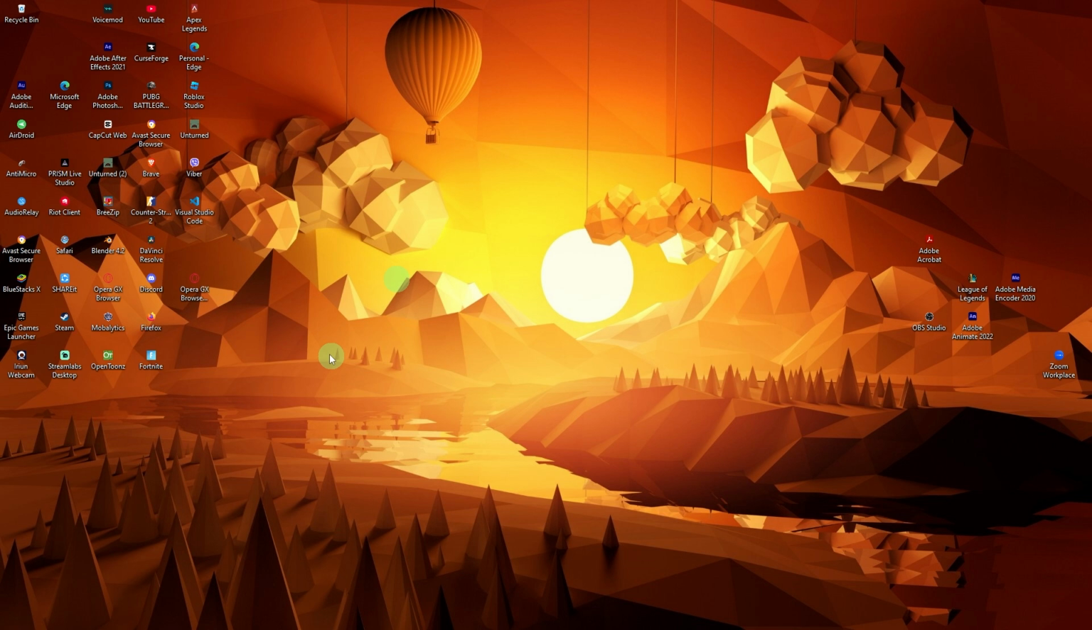These methods should allow you to make your desktop icons smaller or adjust them to your preference.